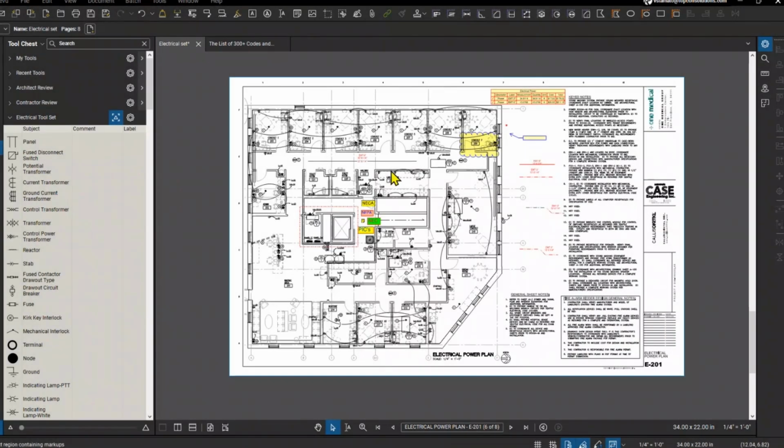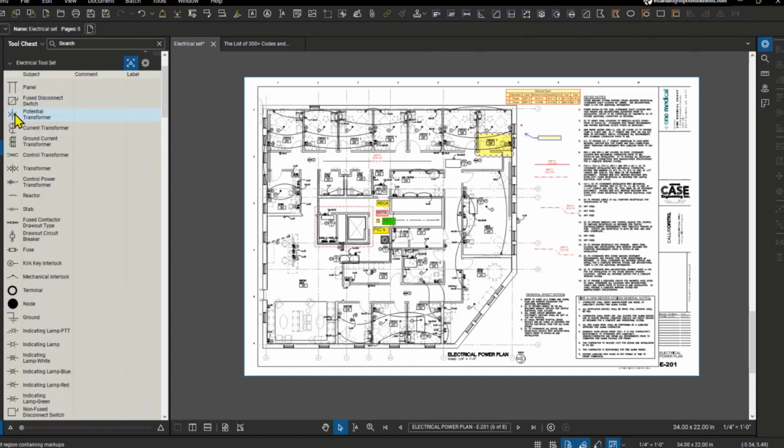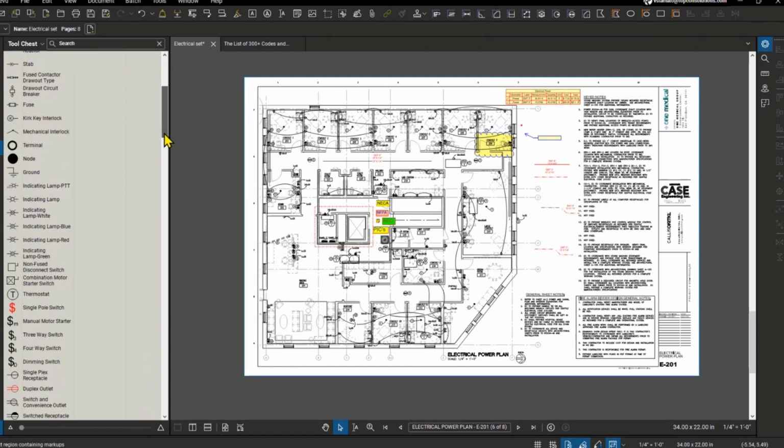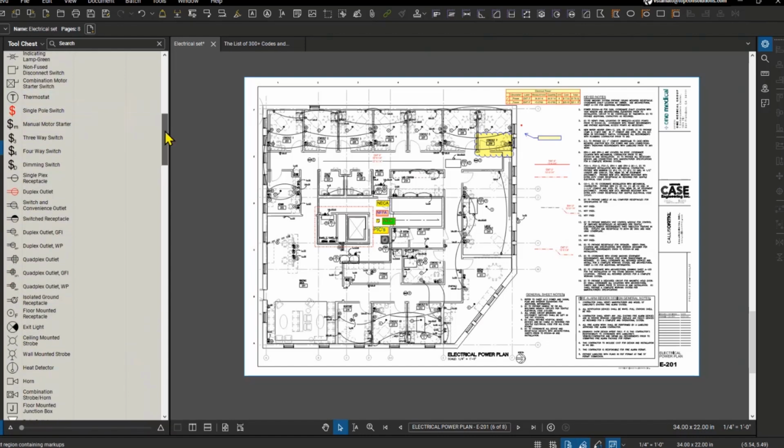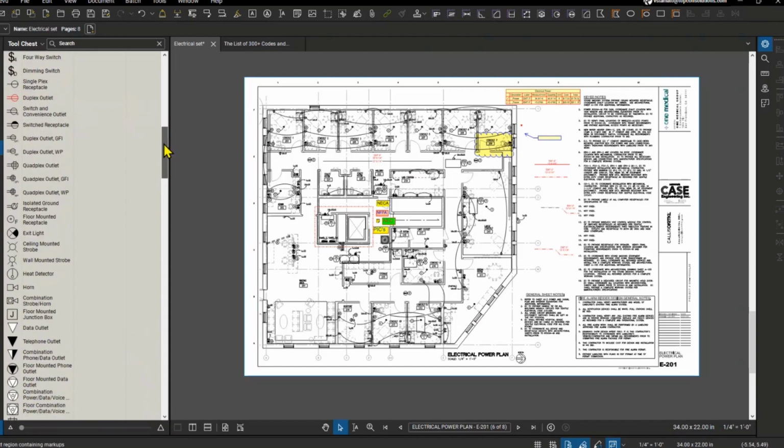Next, we'll take a look at tools and the tool chest. So I'm going to start out with count tools and then length tools. Bluebeam has free on their website tool sets that you can download. Here's an example of the electrical tool set. You've got all kinds of electrical icons right here, ready to go. This one here, I changed color. You could use the tool, change the color, customize it.